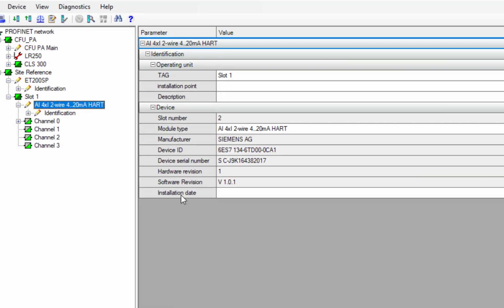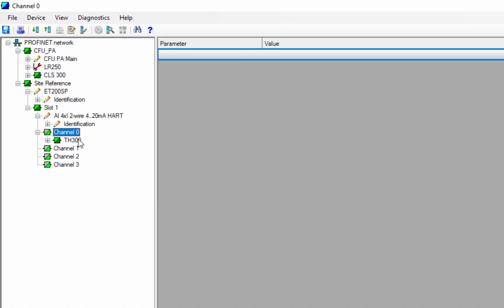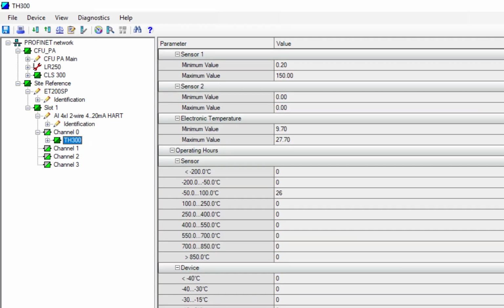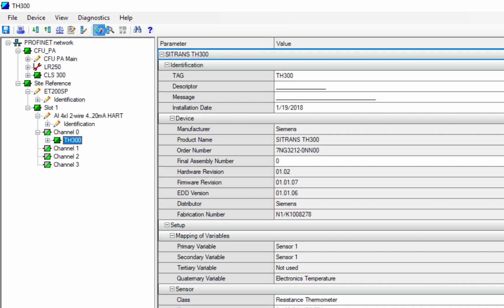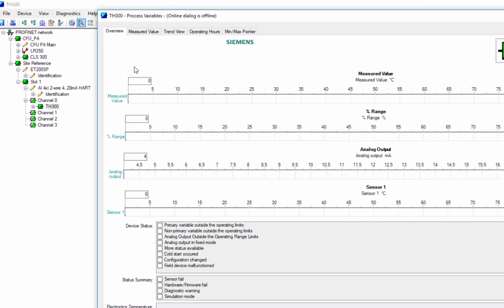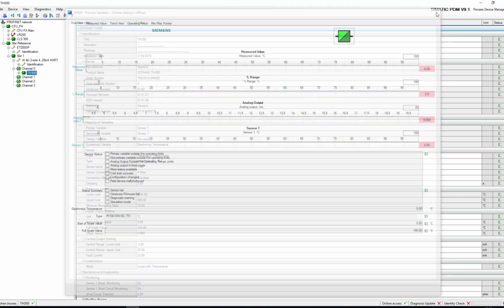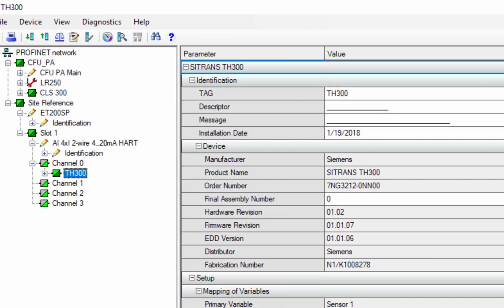And then if I wanted to go a little bit further down onto channel 0, I can see the temperature puck and all of the parameters associated with that temperature puck. And I can also see the process values as they start updating on this screen. So it's very powerful once you have your network set up to jump from one instrument to another and see all of these settings.